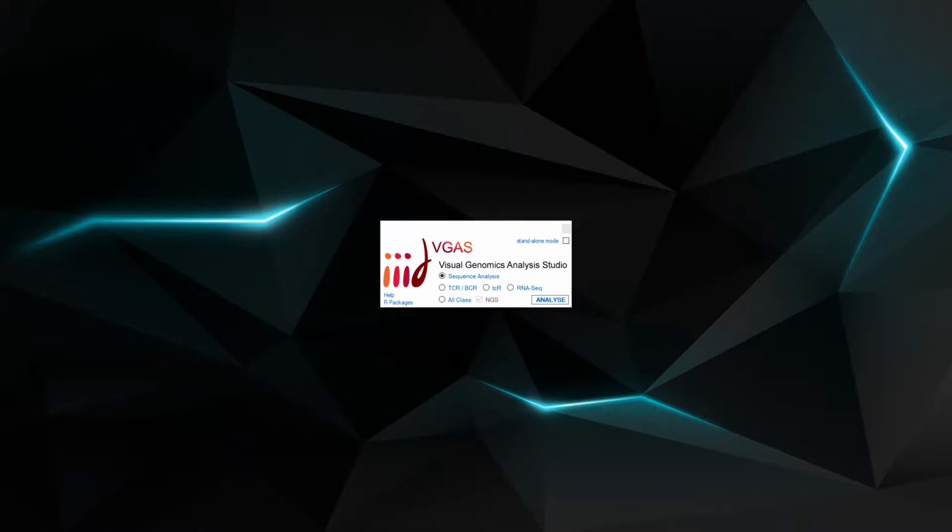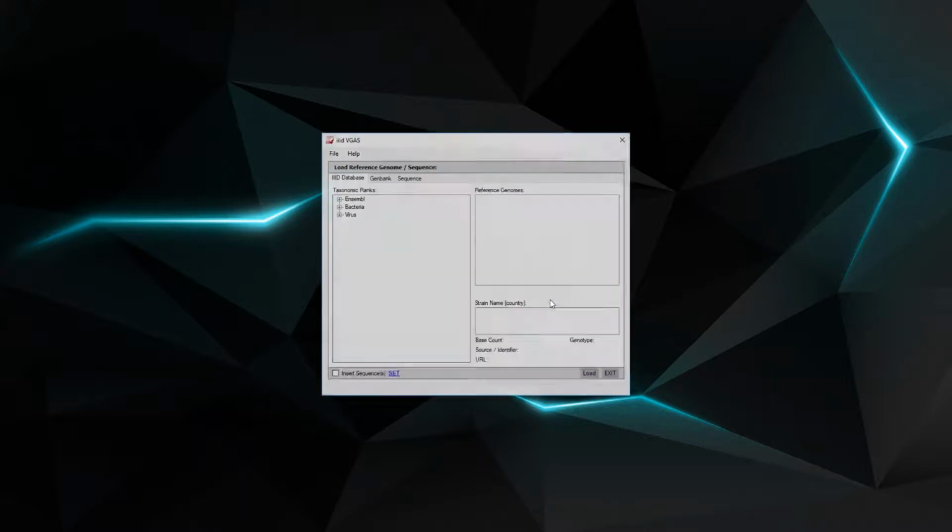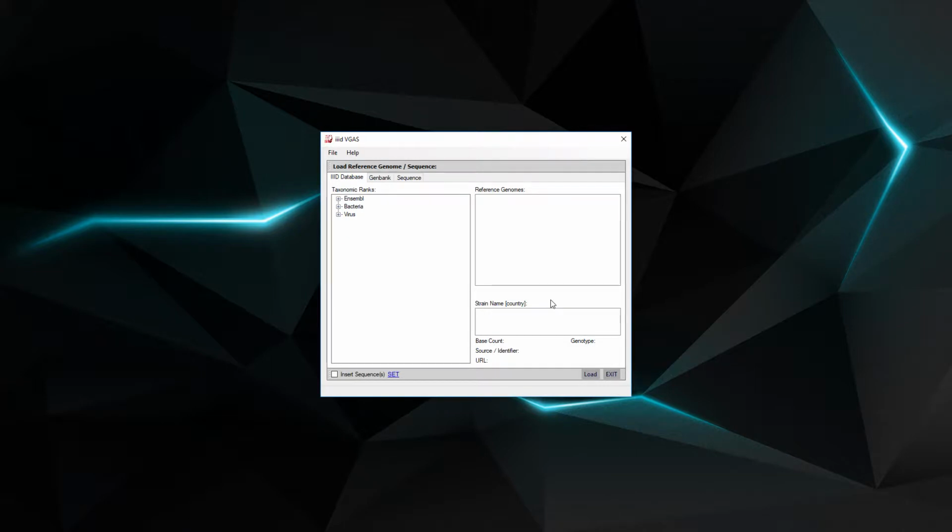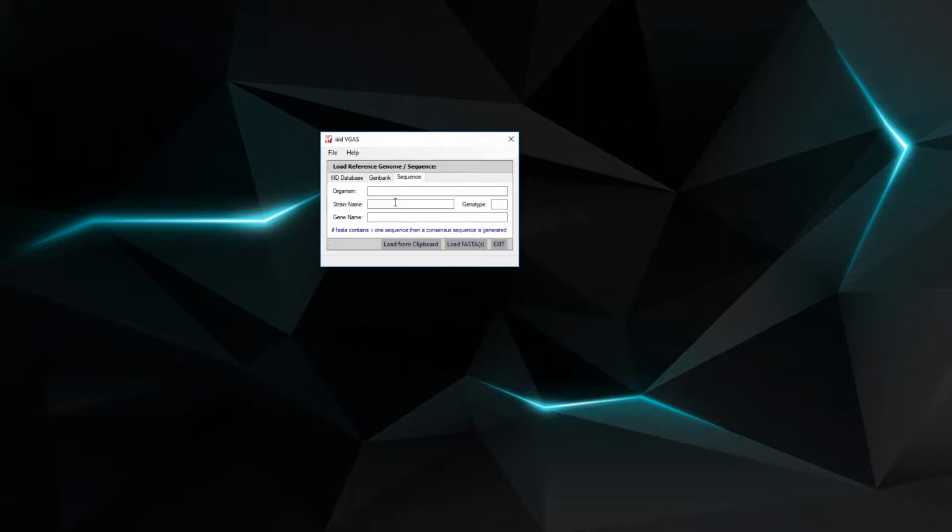ERAP reporting, using VGAS, for the ERAP1 or ERAP2 gene. Select Sequence Analysis. The ERAP reference can be loaded from a VGAS reference file or a FASTA file. To load from a FASTA file, select the Sequence tab.